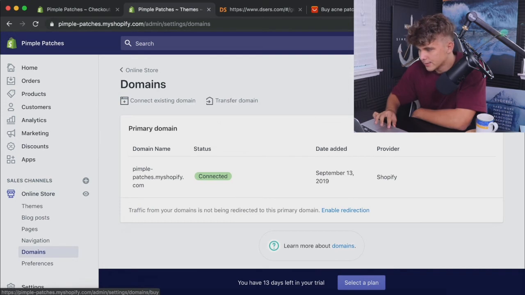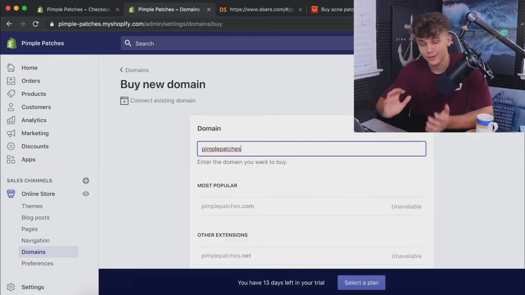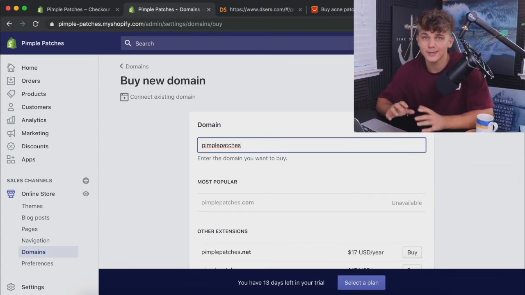And once you're here, go ahead and press buy new domain. Type in what you want it to be. Ideally, I would definitely recommend you think of a store name that has the .com domain available for it. It's honestly a pretty big deal that you have the .com domain. It's going to make your website look so much more legitimate and trustworthy.